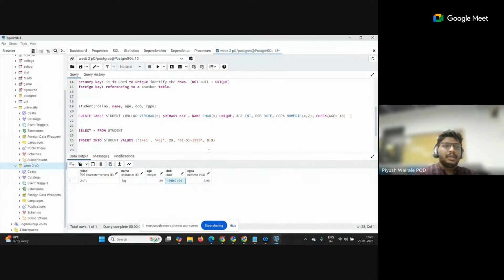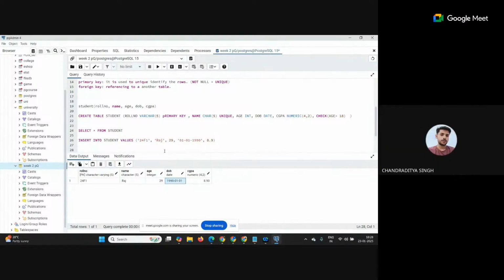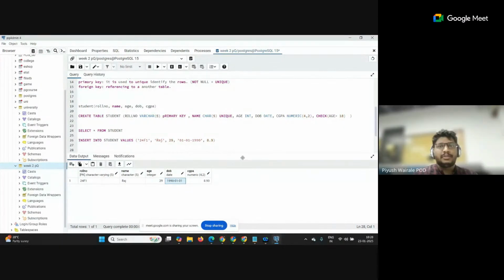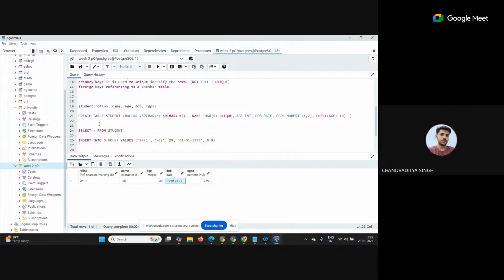Sir, can you zoom your screen a little bit? No, this PC admin will not allow me to. Control plus is not working. Is this not visible properly? No, no, it's okay, sir. You can go forward. Okay.